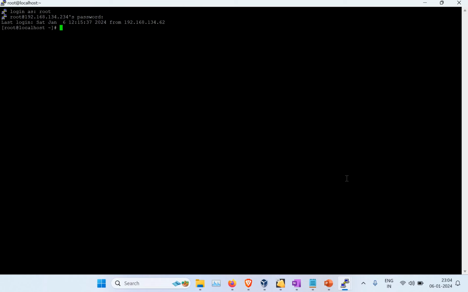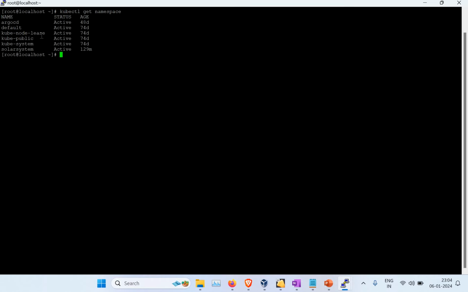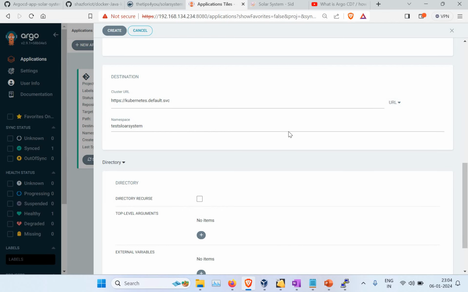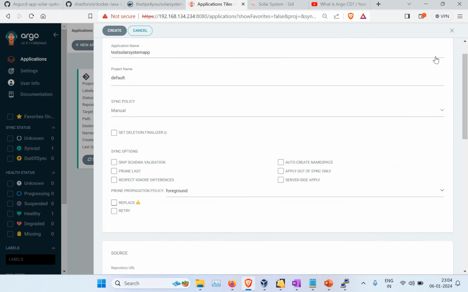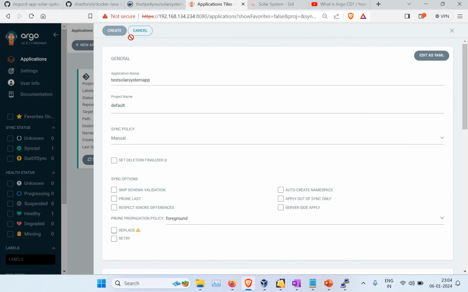If you see kubectl get namespace, you don't have this test solar system namespace. You have Argo CD, you have solar system, but you don't have test solar system. Okay, I will keep the other things as they are and just click on create.